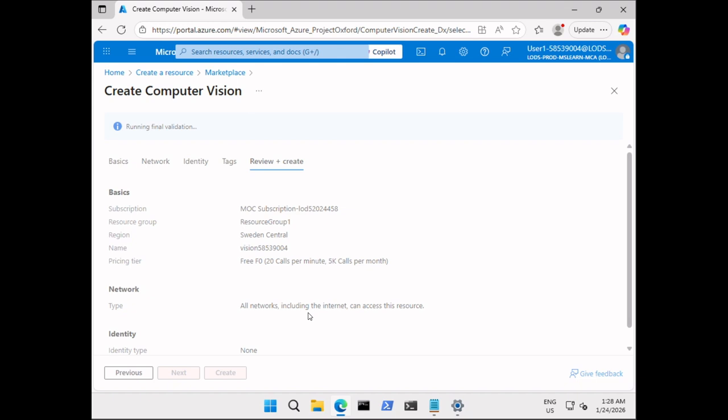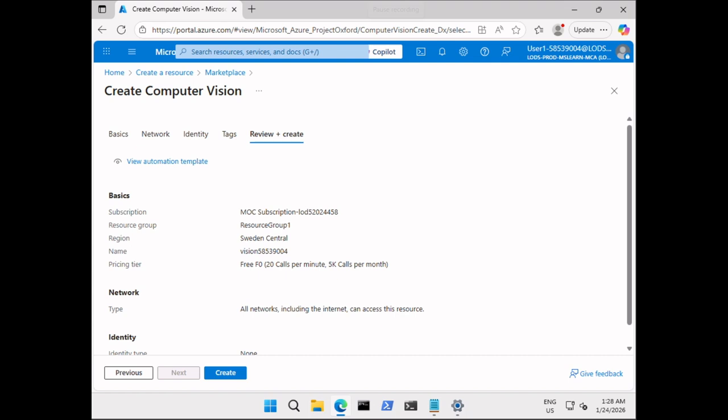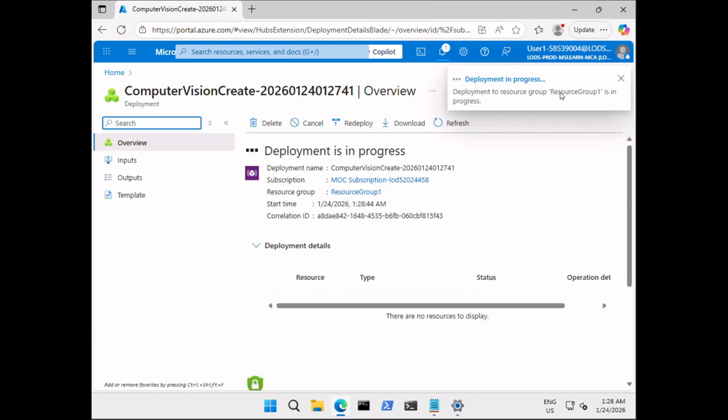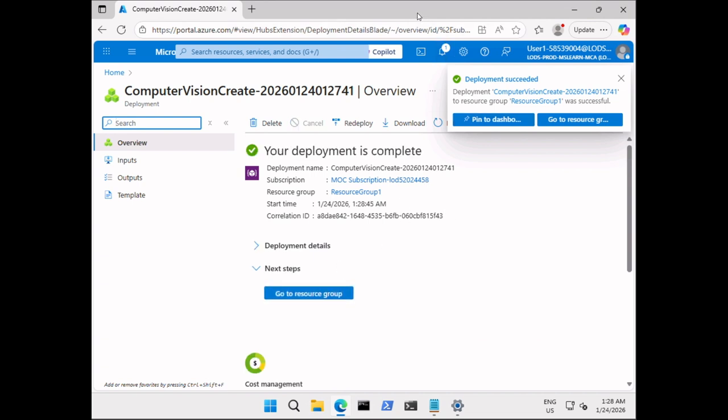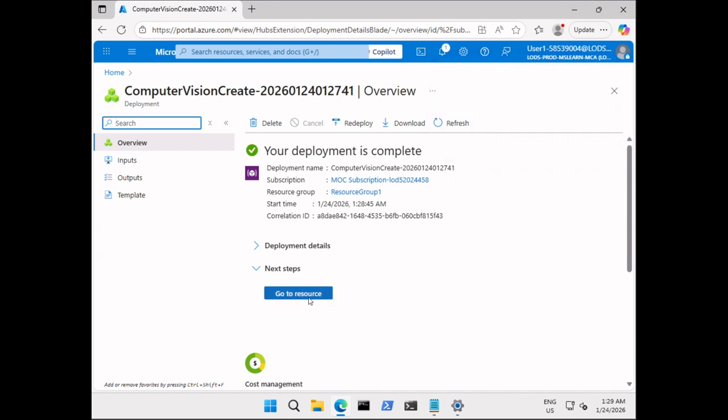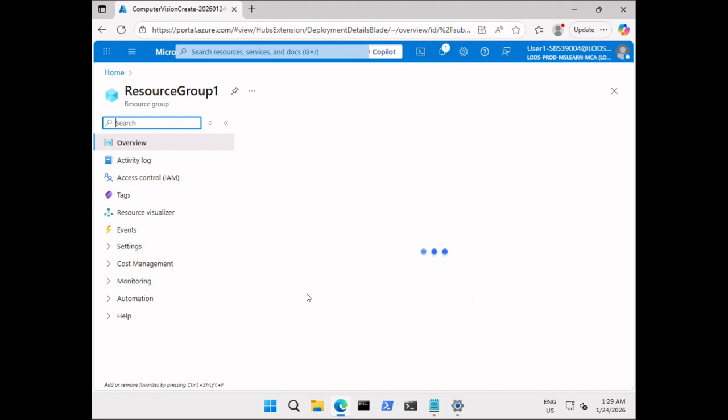It will review your requirement. It will take a few seconds. The review is done. We just need to click on the create button. The deployment has started. It will take 1 or 2 minutes. You can see the deployment is in progress, and it will create all the details in a few minutes here. Your deployment is completed. Click on go to resource.